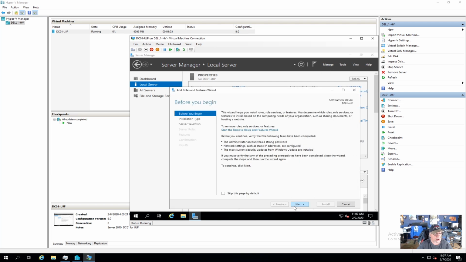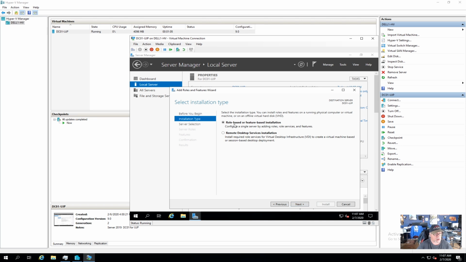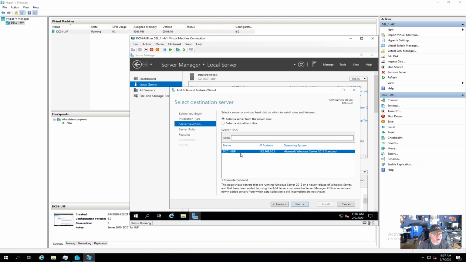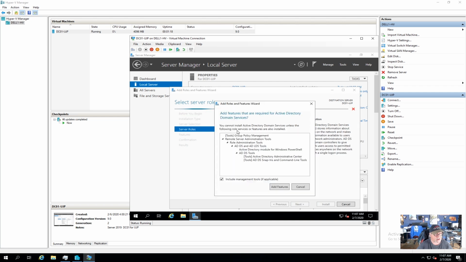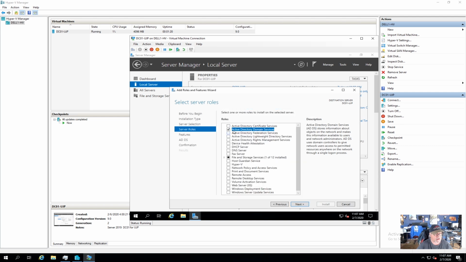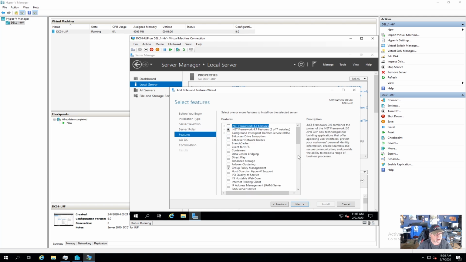And the wizard will come up. Click on Next. We're going to do a role-based or feature-based installation. Next. We're going to select this server, DC01-UJP. And what we're going to do is Active Directory Domain Services. That's the second option there. And I just chose Add Features. So if I click it again, click Next.